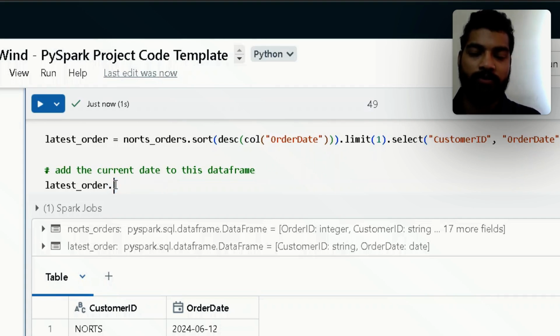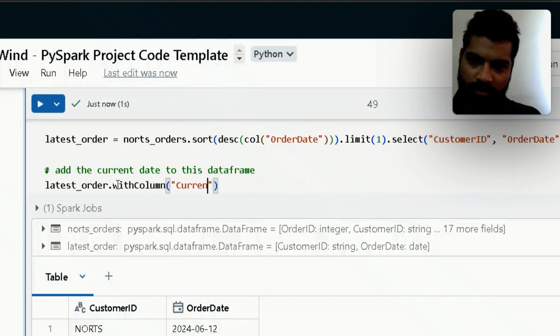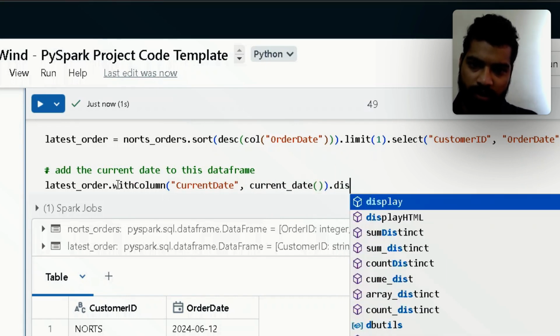Okay, let's just add the current date. To get the current date, today's date, we have a function called current date. So let's add that with column. The column name is current date, and then the current date function, dot display.